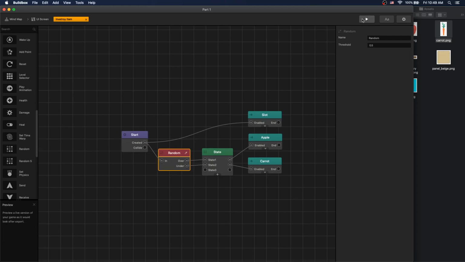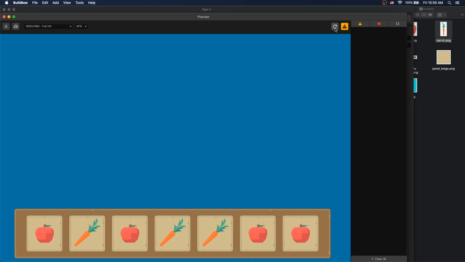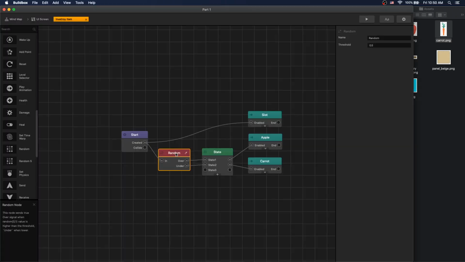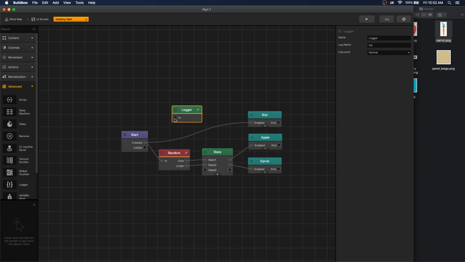Press play now, and we can see that each time we reload the game, we have random items in our slots. Later on in the series, we'll replace this random function with different logic. In case you want to check what type of output we get from all the nodes, we can go to our node panel, and under events, we have a logger. We can connect a logger to any output, and it will log the output of that node into our log.